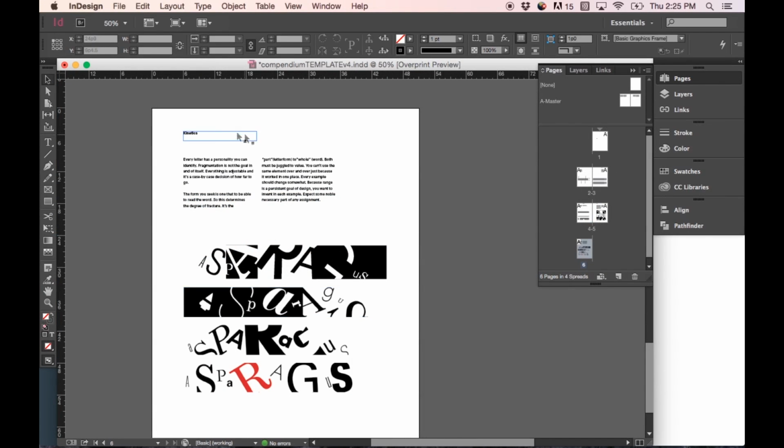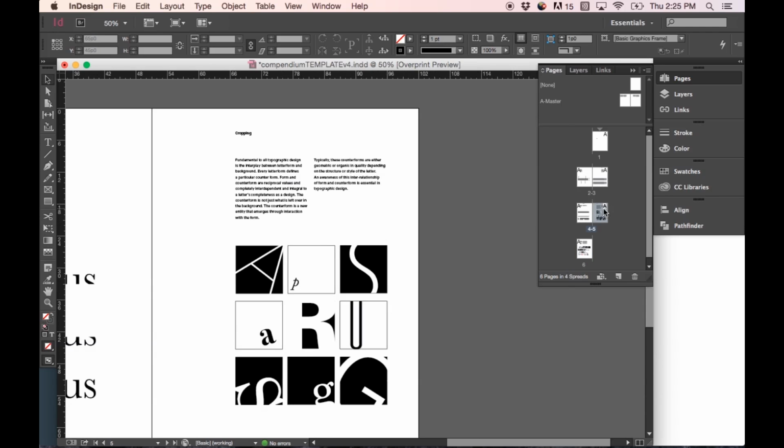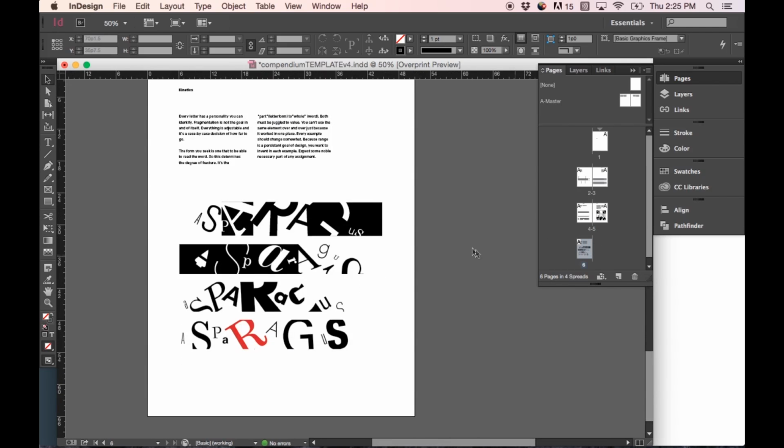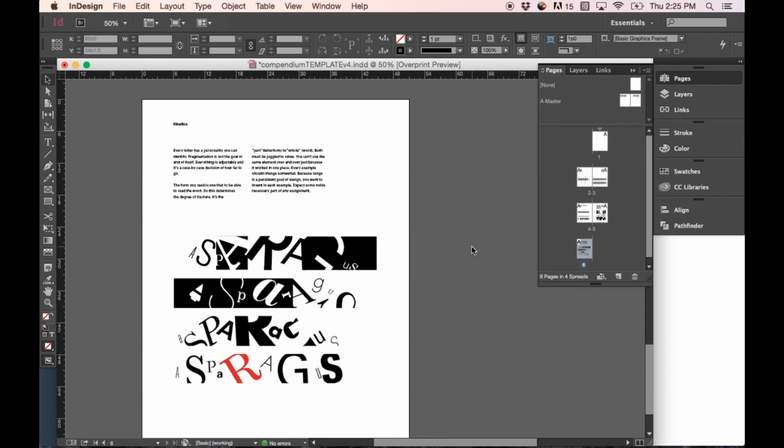So your final composition should look something like this. So again, you should have your cropping exercises and a nice clean page, and your kinetics exercises and a nice clean page. That concludes our demo. Thank you.